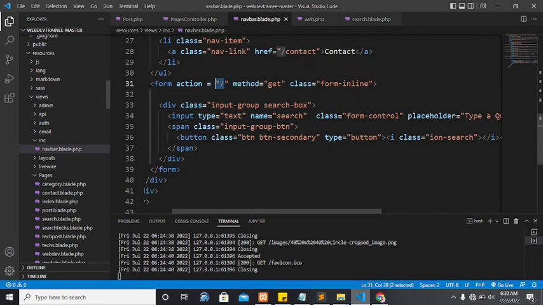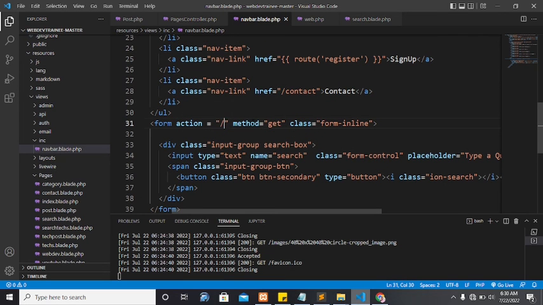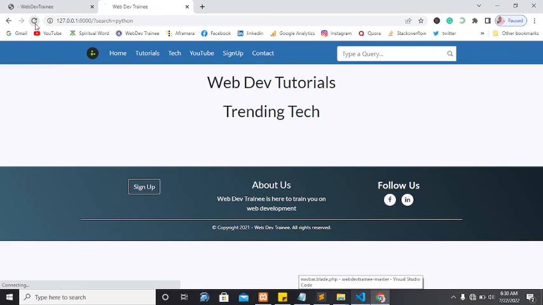Now that tells you here I'm going to have this slash search which was there before, so it will take us to the search blade if there is any associated post. All right, so let's implement this one. And okay, let me just go back to the home page.